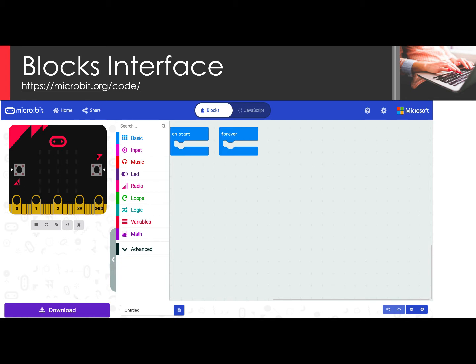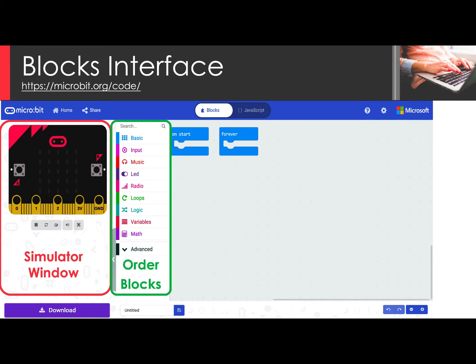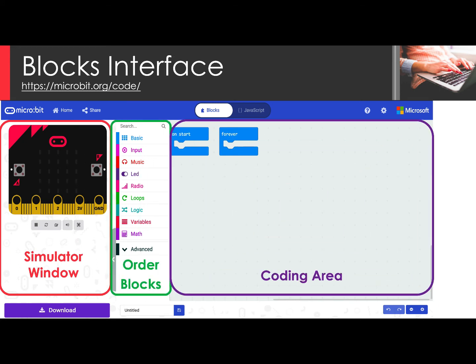This is the blocks interface. There are four main parts. The first part will be the simulator window, the order blocks, the coding area, and download and save.